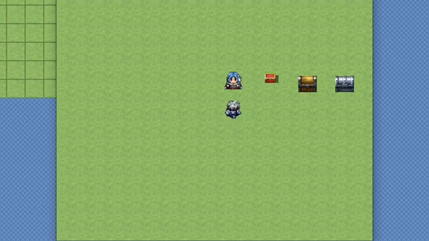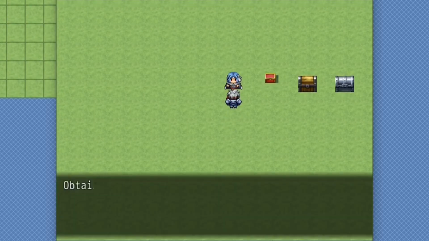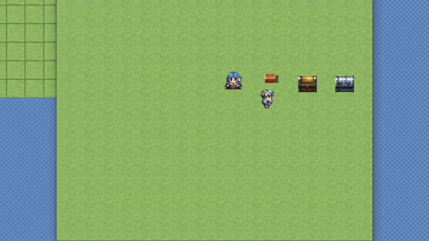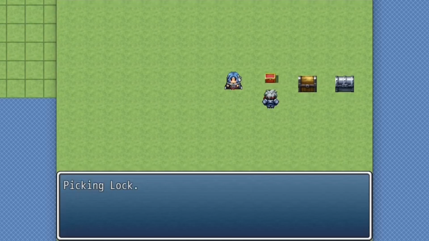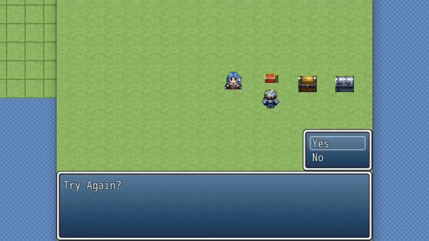The way it works is first you'll need a lockpick, and then when you head over to a chest that's locked, it will let you know and ask if you want to use a lockpick. If you hit yes, you'll go through a 2 second pause where you pick the lock. And then if you succeed, it'll open. And if you fail, the lockpick will break. And it'll give you a prompt to try again.